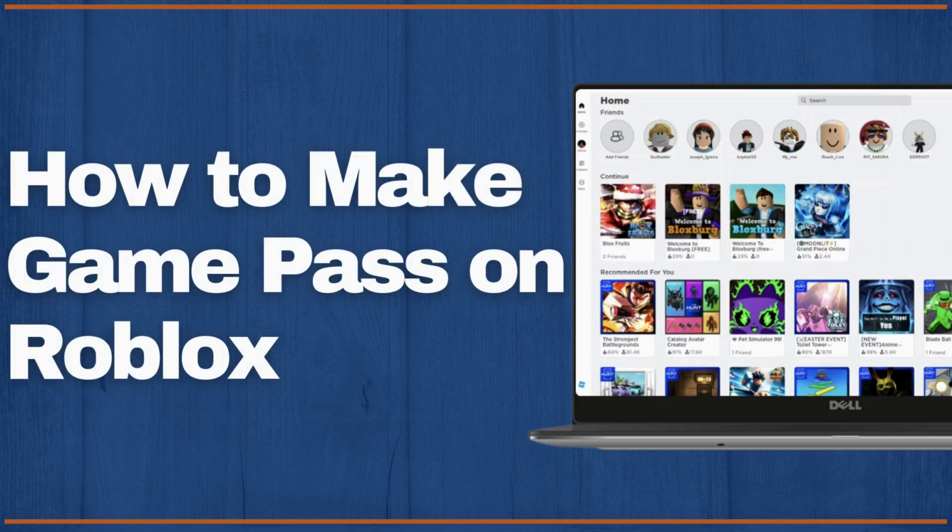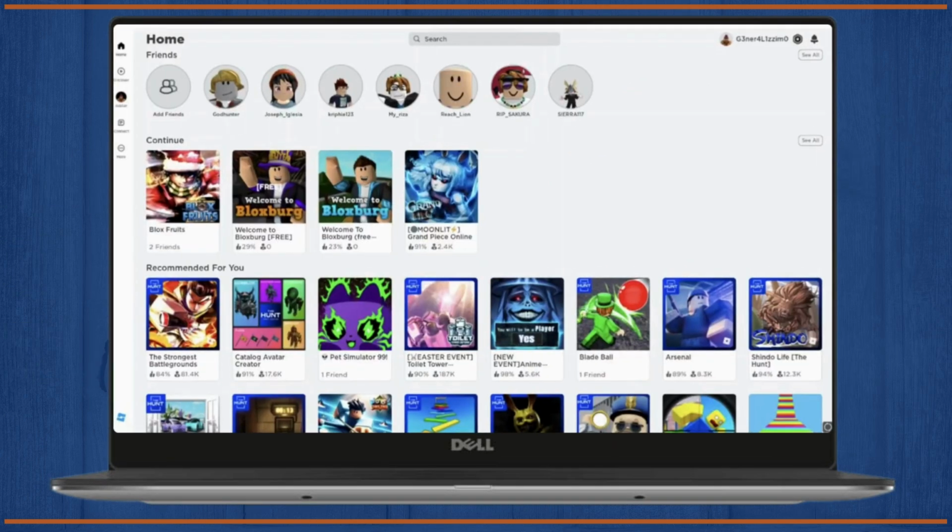How to make a game pass in Roblox. So let's get started. First thing you'll have to do is open Roblox, either through the player app or the web browser.